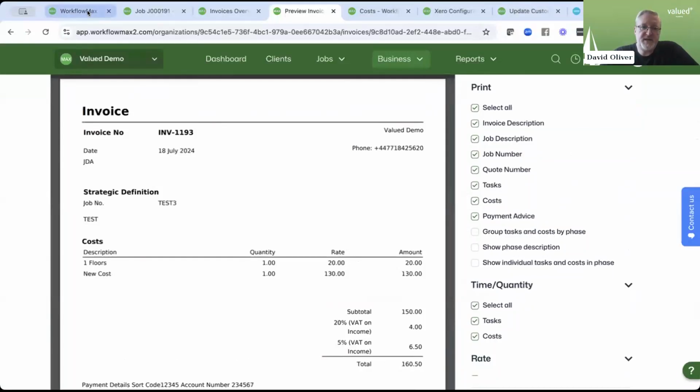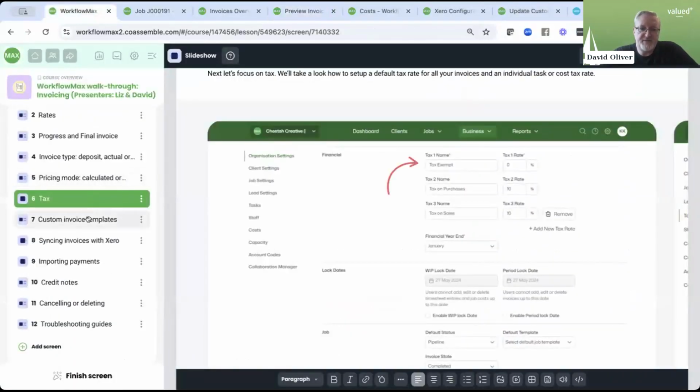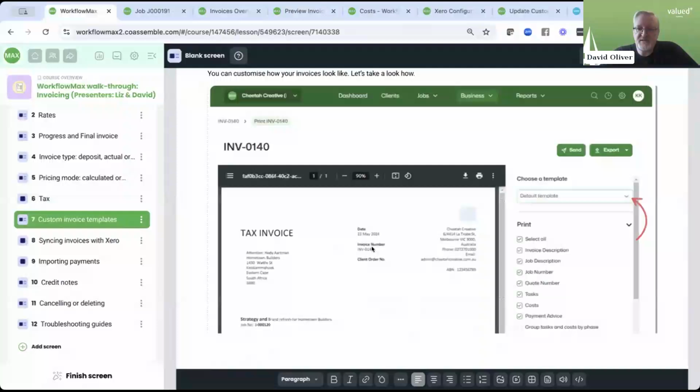So in terms of invoice templates, again, do have a look at those and make sure that you're satisfied that you've got what you need to present to your client.